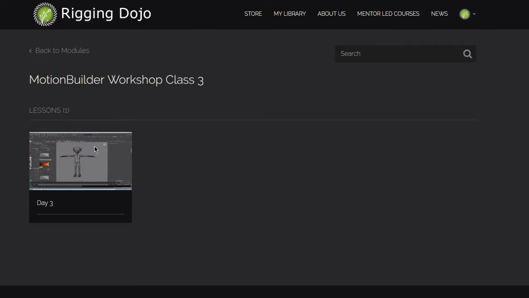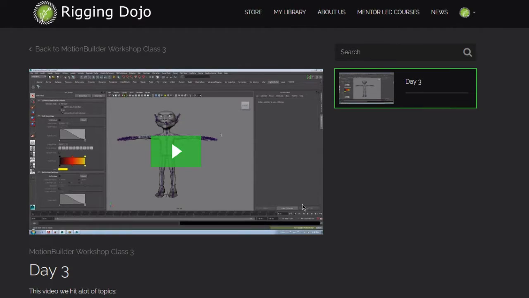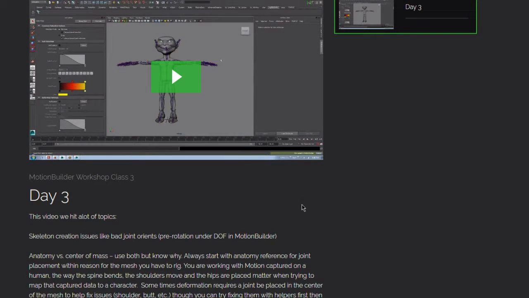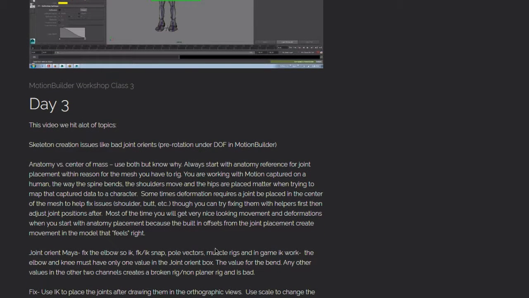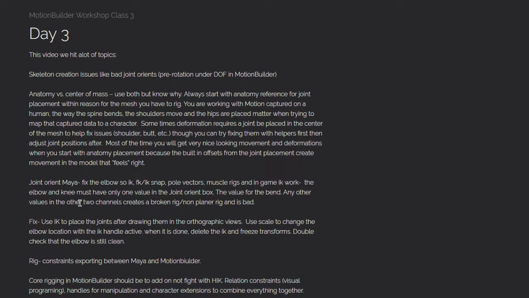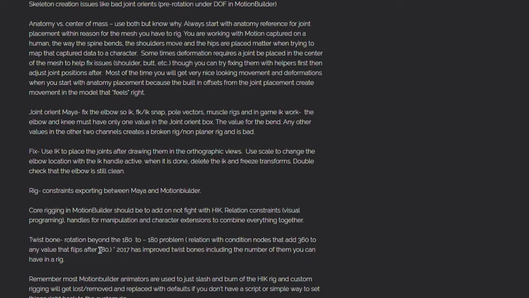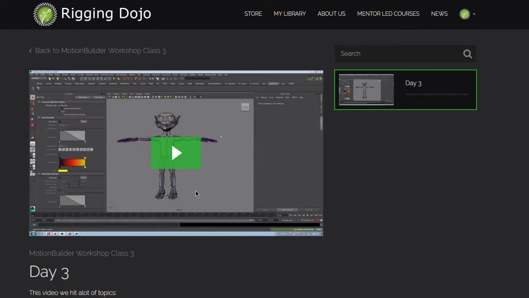Class 3, we get to dig in a little bit more, closely looking at skeleton creation, understanding how building the skeleton affects the retarget process, motion editing, and deformation, concepts that we talk about in Rigging 101, we hit in our MotionBuilder class here. We also talk about how to fix roll joints and setting up constraints between MotionBuilder and Maya, and how to actually hand rig a twist system in case you need to do that.